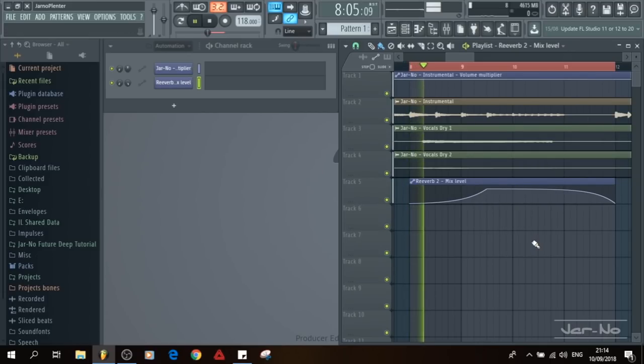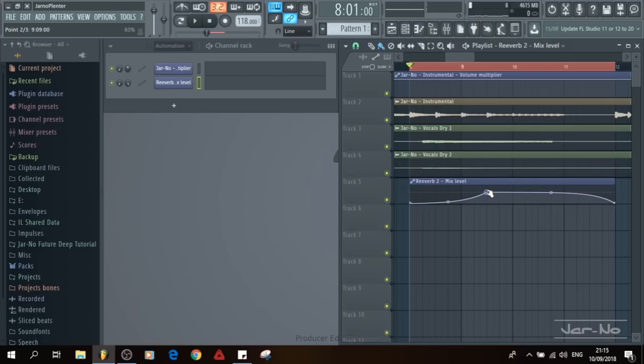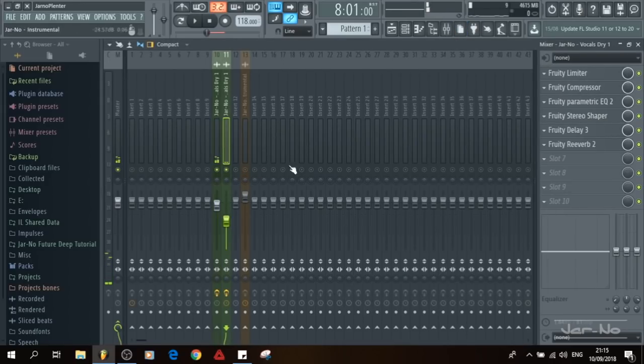So if we listen back. Baby. I'm going to bring this down a little bit to say about 65%, and this sweep up is going to be a little bit faster, so about 10% tension. Baby. And then we're going to do the same with the second vocal.